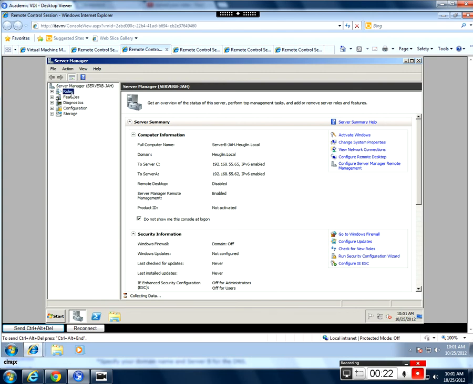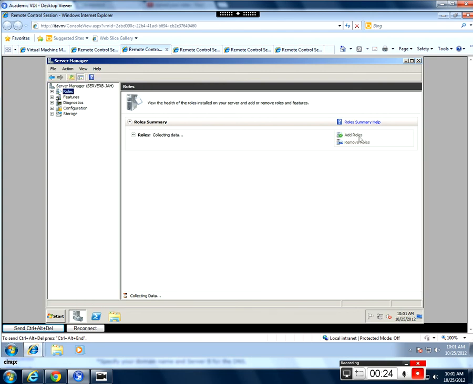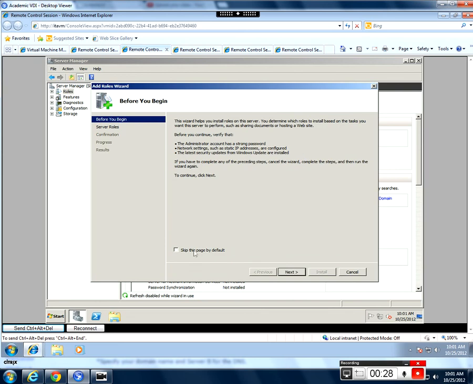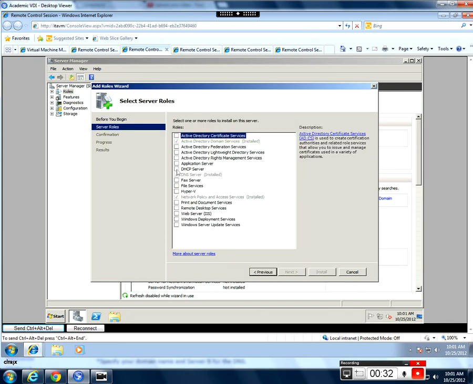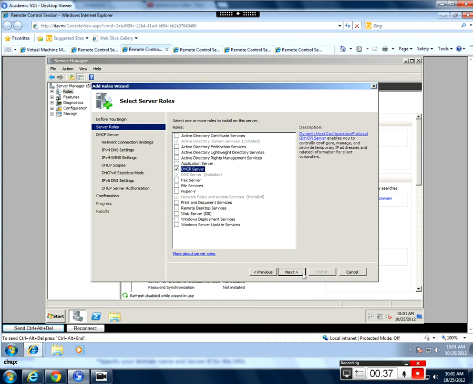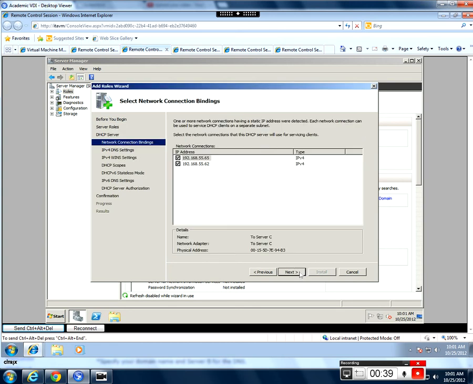and in Server Manager we're going to click on Roles and then Add Roles. We are going to check the box to skip this page by default, and then check the box for the DHCP server and say next, and next again.